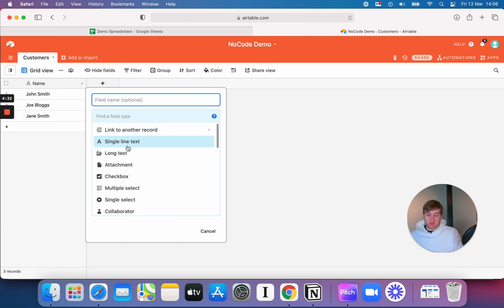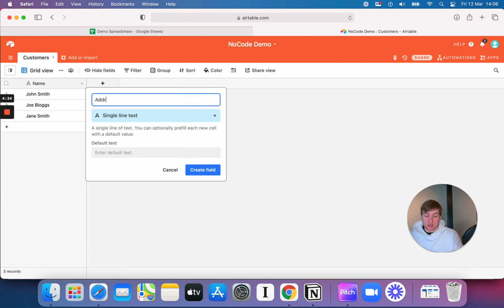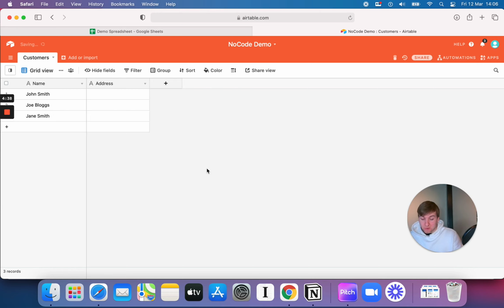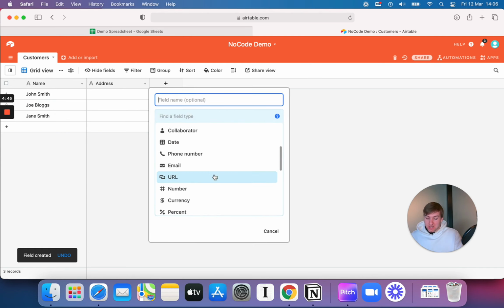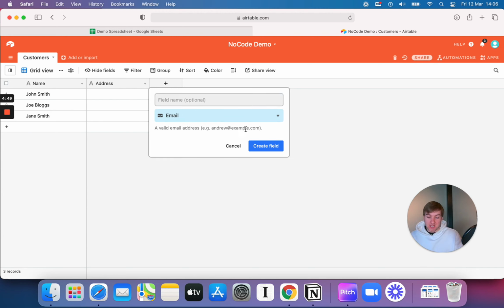So I'm going to do address here, so I'm just going to do a single line of text. Now I know that most addresses are several lines, but bear with me, we're trying to keep this simple. And if I click add field here, I'm going to capture the customer's email address. Now you'll see I've got a specific field for this, and let's call that email address.